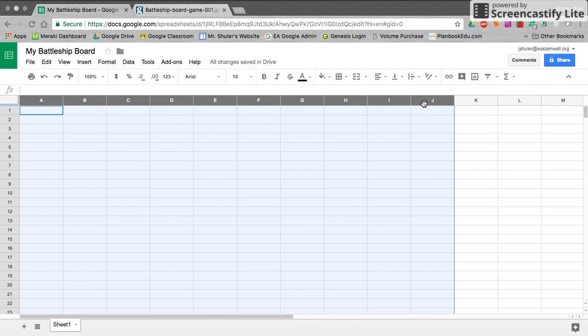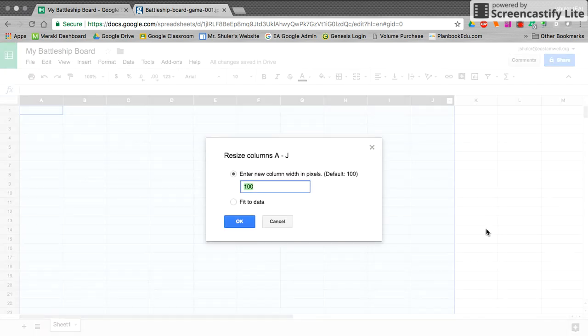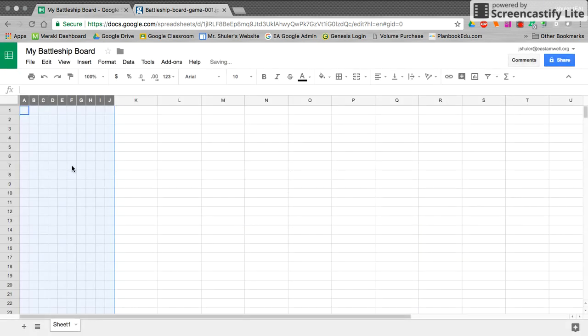And once I have them all selected, all 10 columns, I'm going to hit the drop down. And then I'm going to go to resize columns, and after looking at the height of the rows, it is 21 pixels. So if I make the column width 21 and hit OK, it should make all of them the same, so I have a square size.